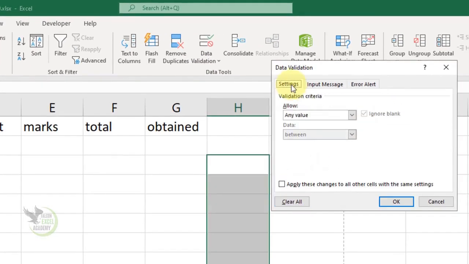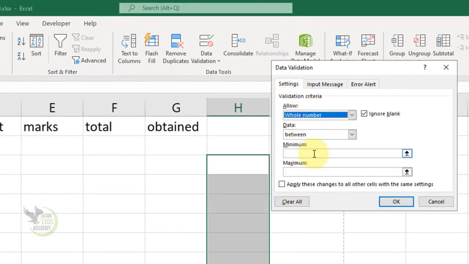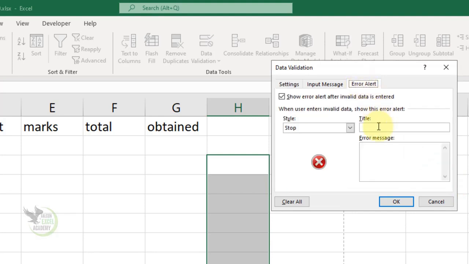Go to data validation, click on data validation, and then go to settings. After coming to settings, click on whole number, then click on between, and here type the range you want to apply, for example, between 100 and 200. Then for error, type warning, and then type please enter correct amount, and then click here.